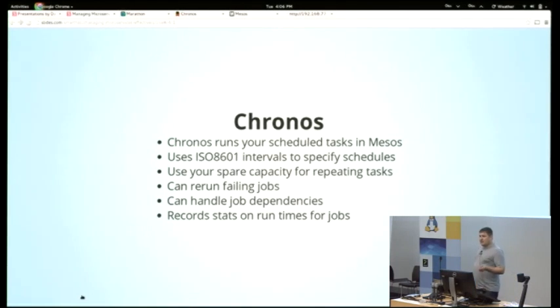And that way you can also use your spare capacity. Your cluster might have a bunch of spare capacity. You can run extra tasks in that time.